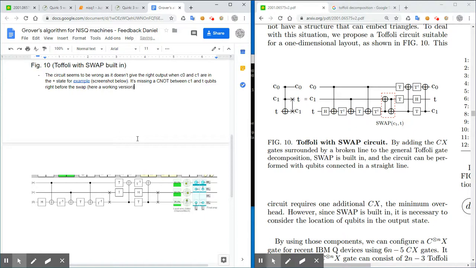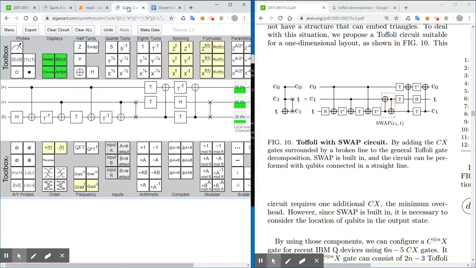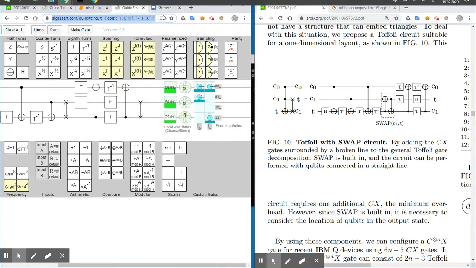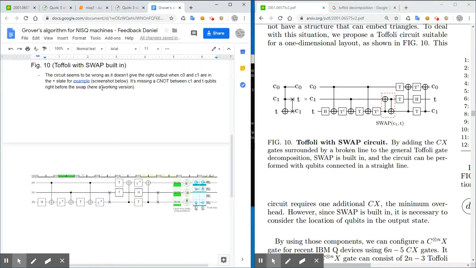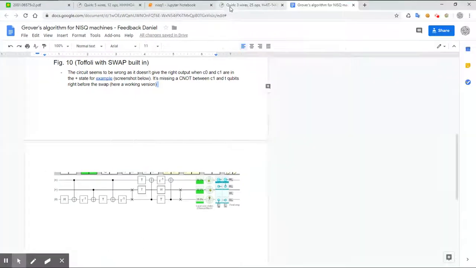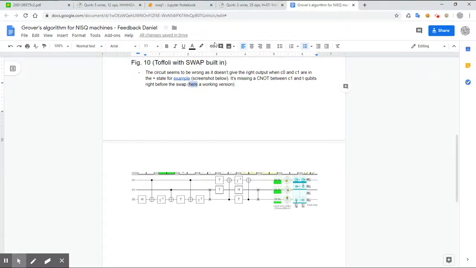Here, a working version. So that is a working version. That's correct, right? Only one, exactly. Those are invalid. So yeah. Here, a working version. Oh, come on. Stupid bar. Here, a working version.